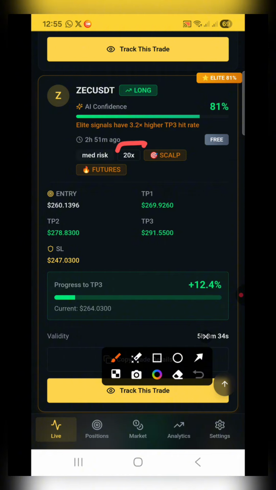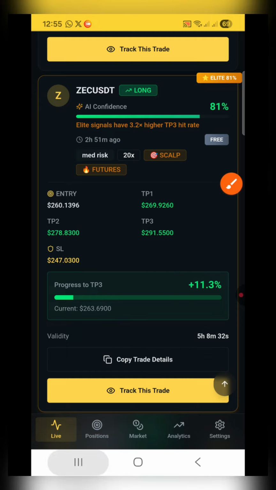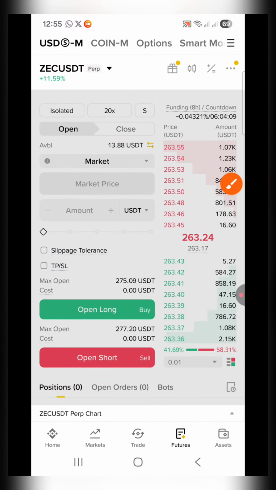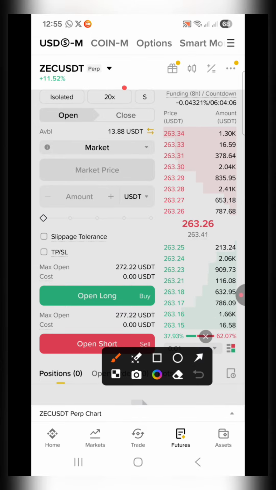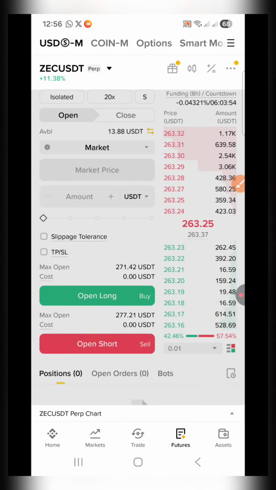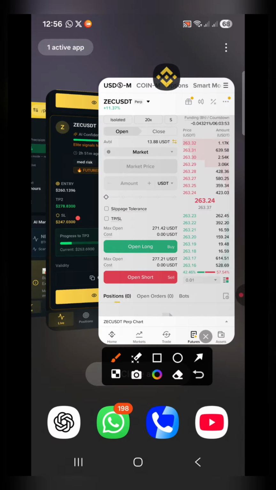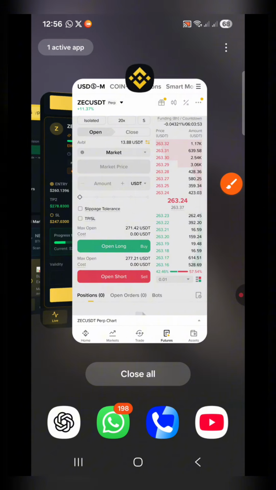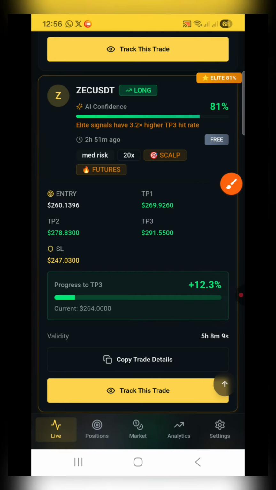Now after choosing market, I have to see which leverage has been used on the signal. I have to choose the leverage. Come up here where you see this figure, tap on it. When you tap on it, you can move this around. You can move it up until it reaches your target leverage. Then select it. Then you also have to select how much money you want to put into the signal.